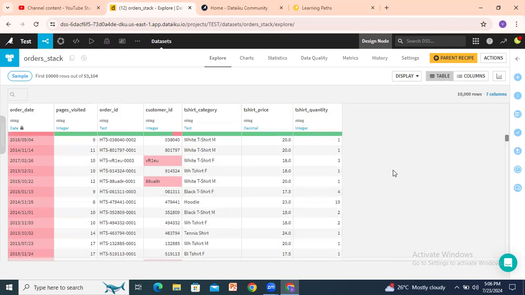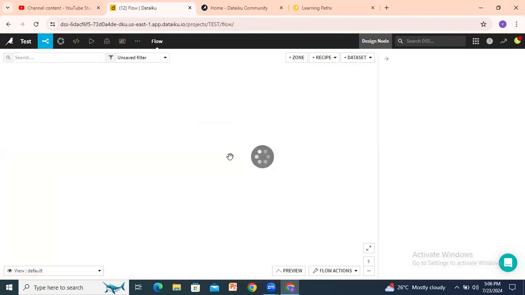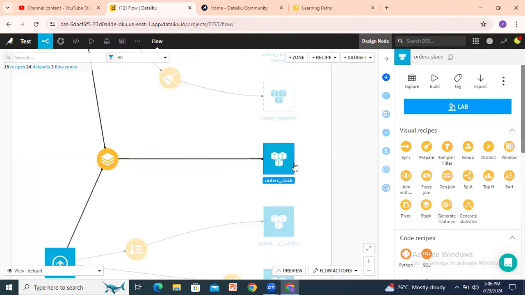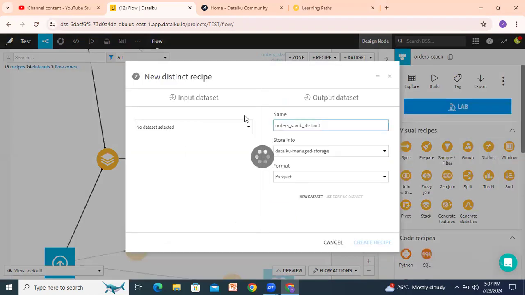Based on the distinct recipe, we will get the unique records. Let's look into this one. For example, select the order stack. After order stack, I will select the distinct recipe. Here on the right side, under visual recipes, the distinct recipe is there. Select the distinct recipe. By default, the output dataset name is given. Click on create recipe.